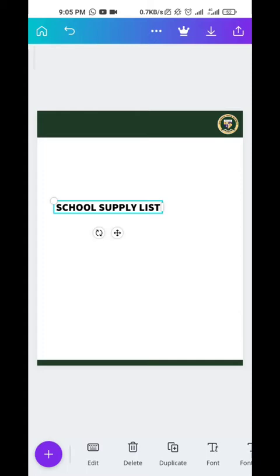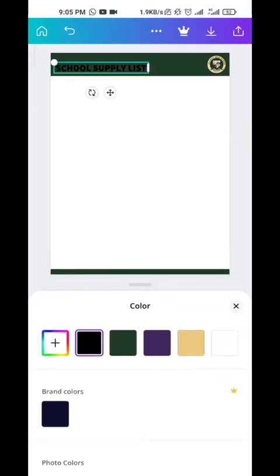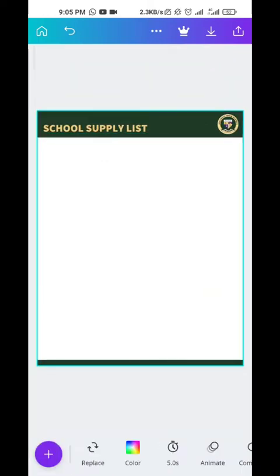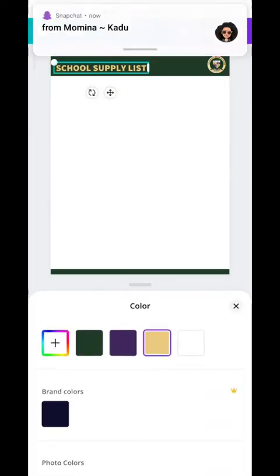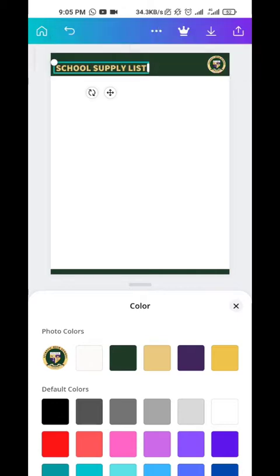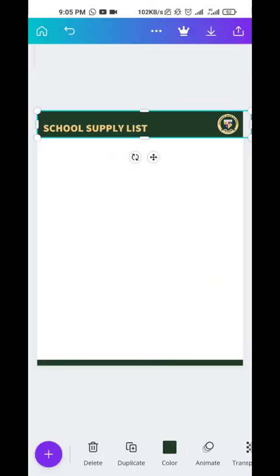It is very important that all your design should be in accordance with your logo or your theme color or your brand color. So now you can see the text color is similar to the color in the logo, and also the background color is similar to the color in the logo. So now it is going to give a professional look.